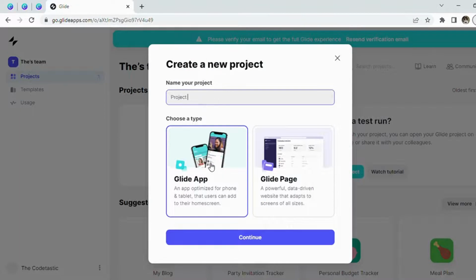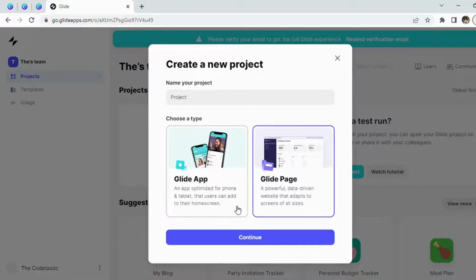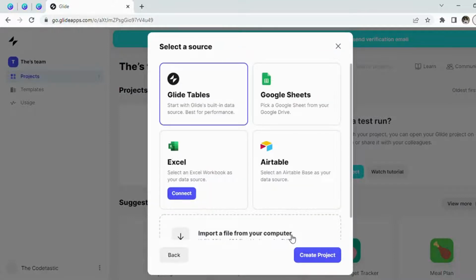Here I'm giving it the name project, and then you have two types. One is the app and the other one is page. We can choose whatever we want. Here I will show with the page.